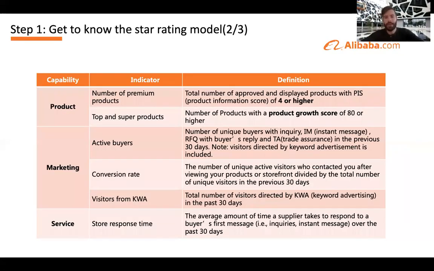So for products, Alibaba is weighing up 2 things. One, the number of premium products that you have in your account. A premium product on Alibaba is going to be one that has a product score of 4 or higher. Your product information score is going to be based on how much information you submit to our system to score a product. You can think of this as product name, price, image, attributes, description, so on and so forth. Those numbers make up your product information score, which the system considers as premium products.